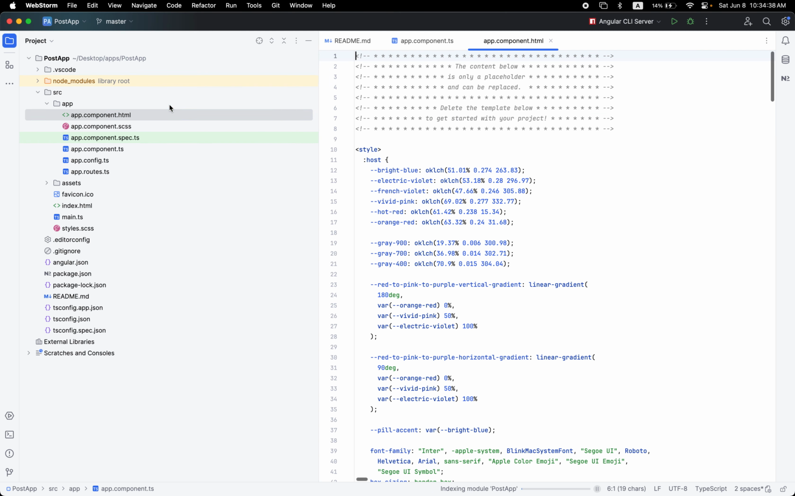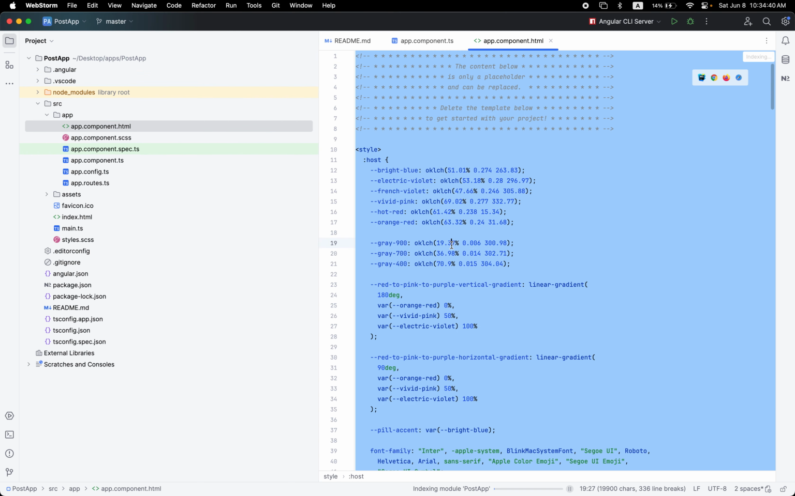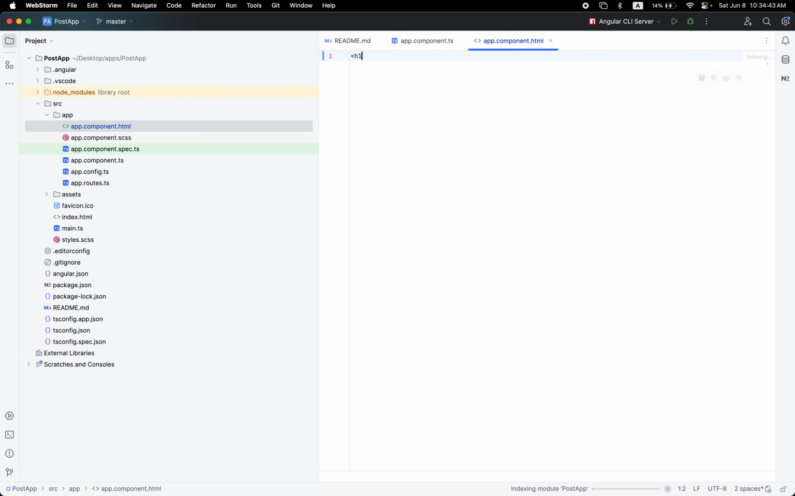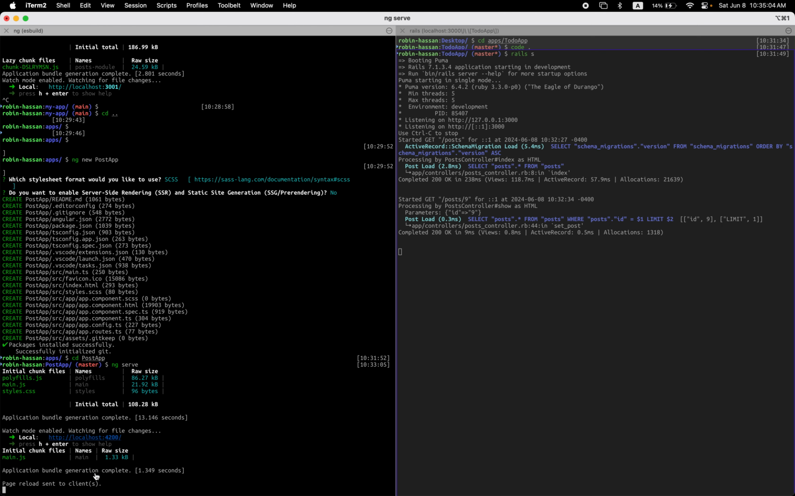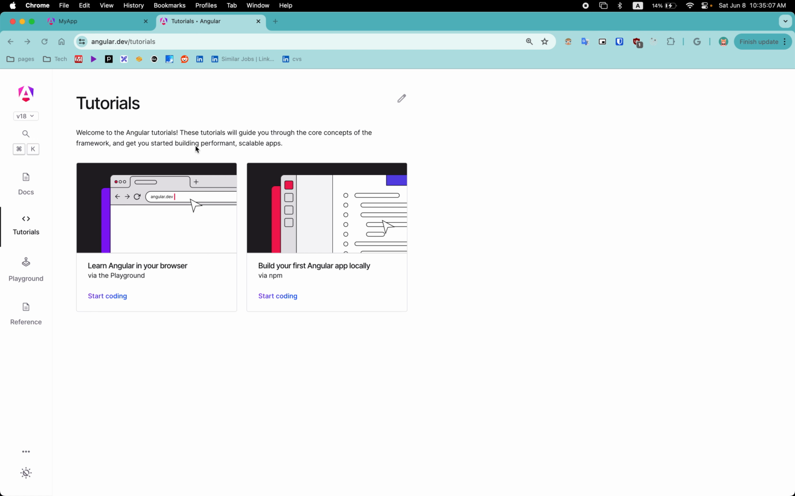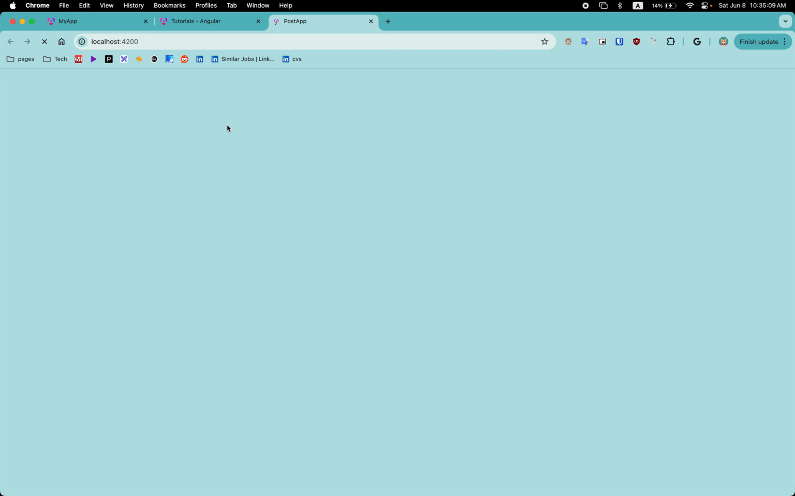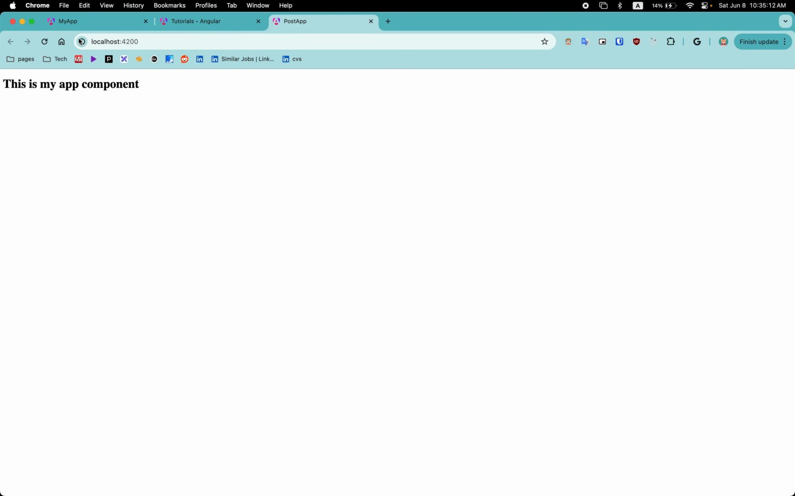And we have the application.html. I'm gonna go ahead and remove everything and just use an h1 tag, my app component. I don't need all of this CSS. Let's see, our application is already started. If I open my application on 4200, you'll see the application is already running.